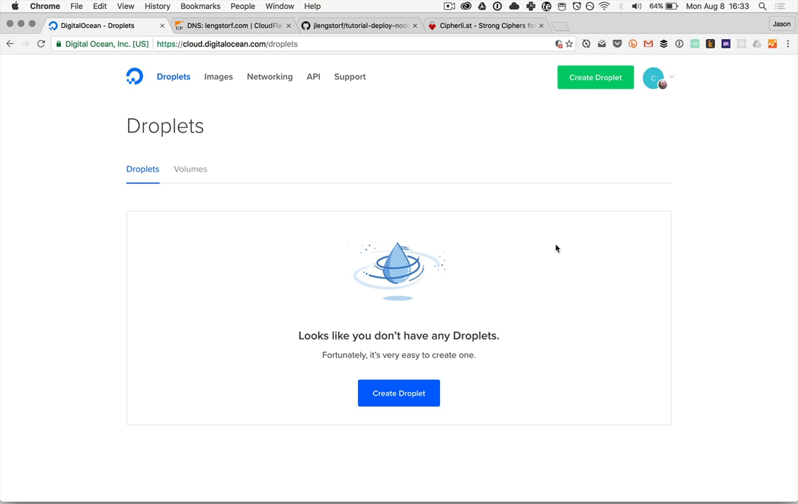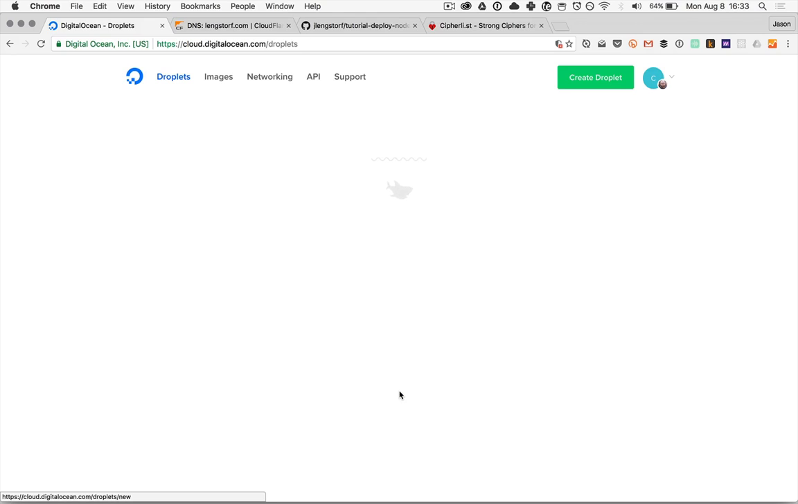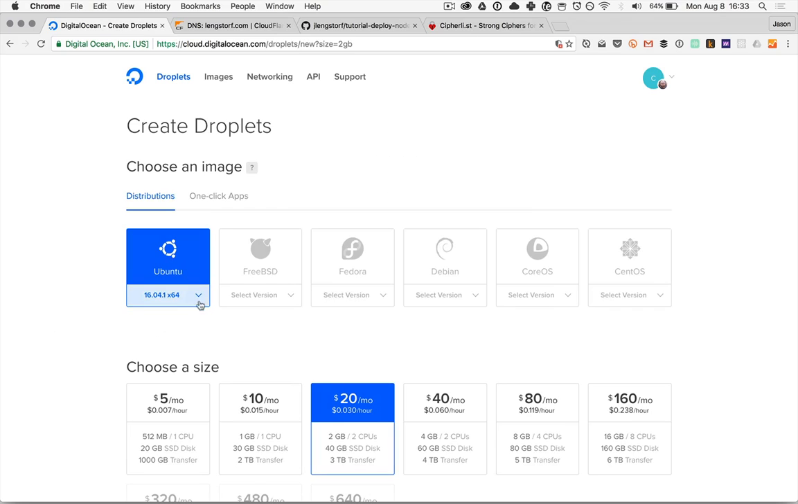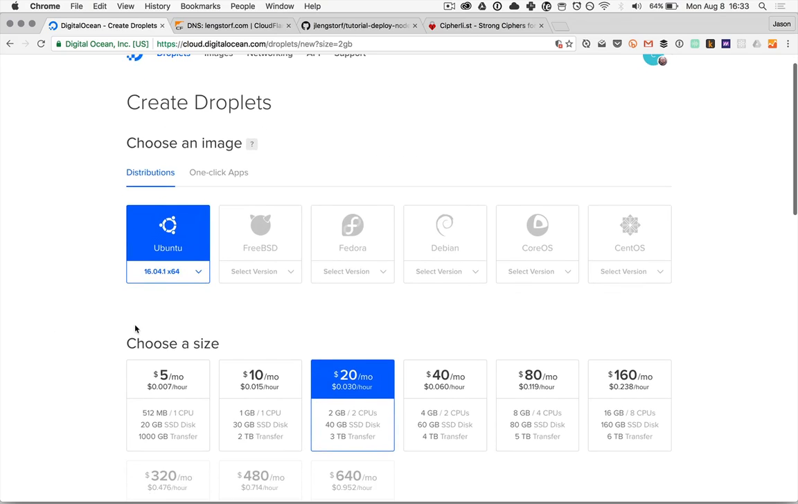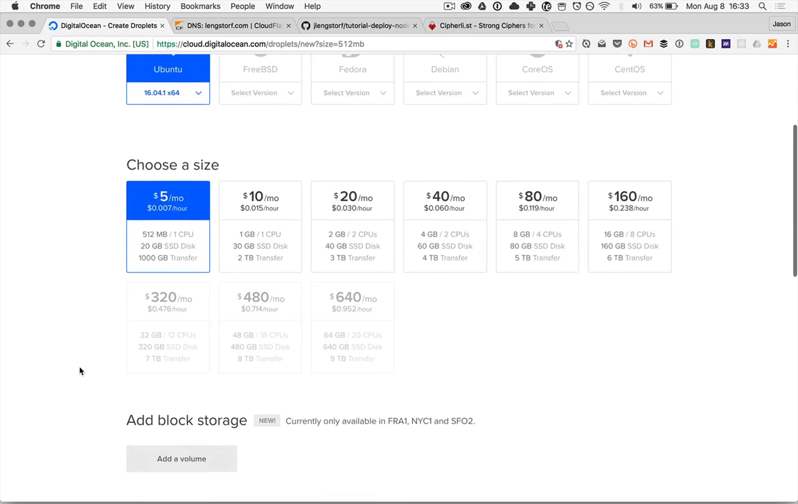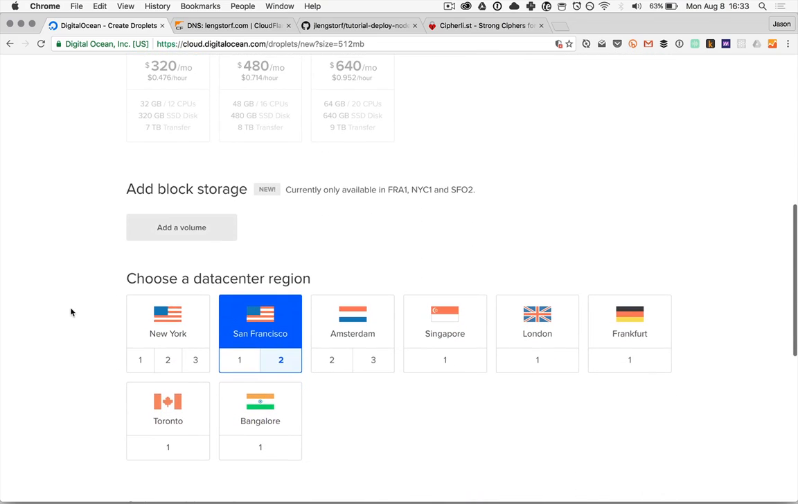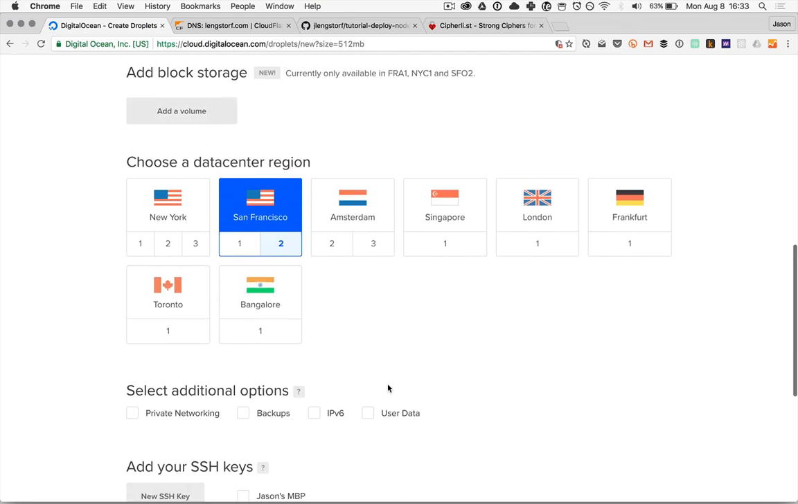Let's jump in here. We're going to be using DigitalOcean, and once you get logged into your account, you can see this Create Droplet button. So you click that, and it's going to ask you what you want to do. We're going to use Ubuntu 16.04, and I'm going to choose the $5 a month option because we don't need a lot of power here. And it doesn't really matter which one of these you use, so just pick the one that's closest to you.